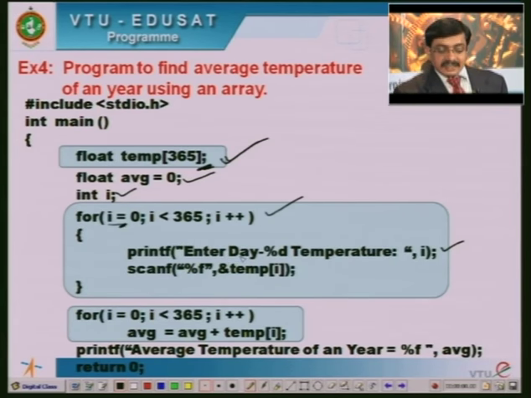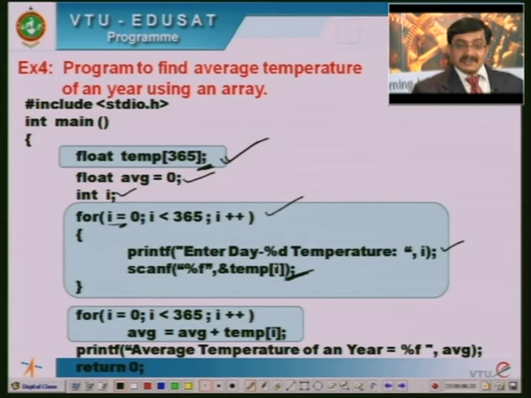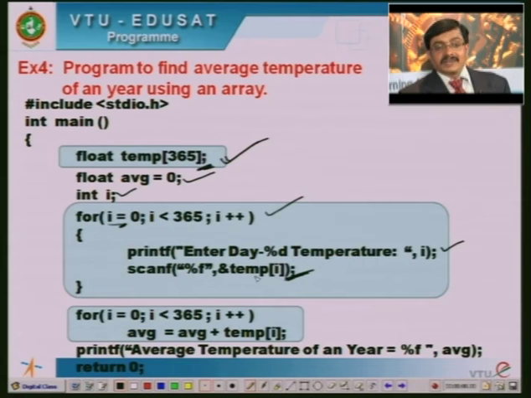Then here the scanf, %f, and temp[i]. Since the i value is 0, I will be reading temp[0]. Temp[0] means nothing but the temp1 value which we had declared in the previous program. And when i is equal to 1, we print enter day 1 temperature, and we will be reading scanf %f and temp[i]. The i value becomes 1 there, so here we will be reading temp[1].